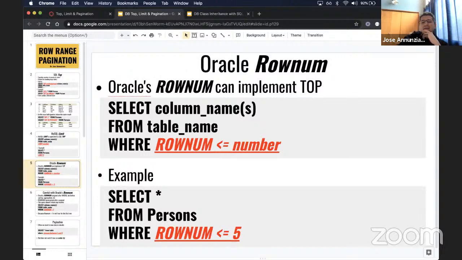Rownum behaves in a similar way, but not quite. What happens is that rownum is a field that is added. When you do a select statement and you query the records, the rownum is added as an additional field to whatever the select statement comes back with. And so the first row is given the number 1, and then the second row is given number 2 and 3, and so on and so forth.